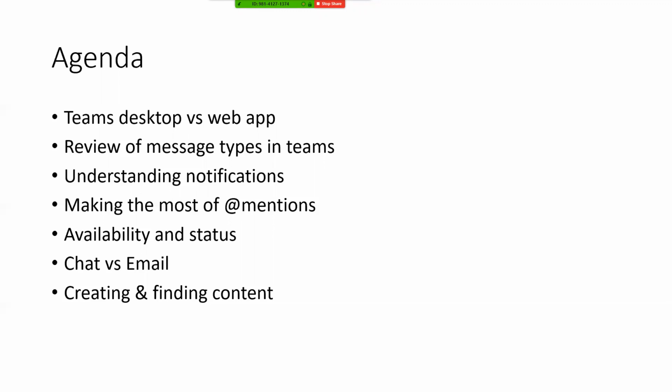And then we'll wrap up the session with looking at the different ways we can format and create our messages, and also how, once our messages are out there in the world and other people have messaged us, and maybe it's a few weeks later, we actually find those messages. Okay, so this is the agenda.